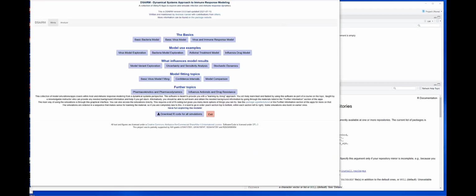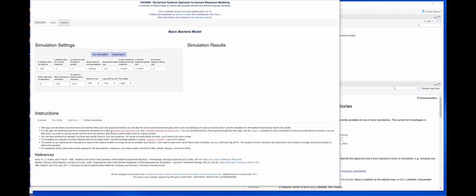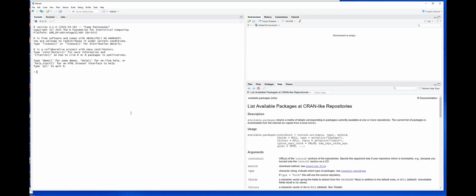So as I mentioned earlier, for any kind of app, when you go to further information, it tells you what the underlying function is that runs the simulation. Usually it's one. In this case, because we have both the ODE and a discrete time, we have two. So then what you can do is look up the help file for that function. On your R console, you can type help and then the topic.